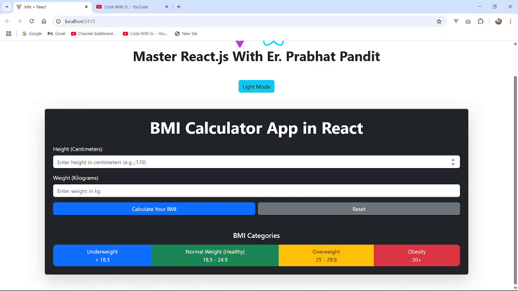But generally we measure height in feet and inches, like 5 foot 6 inch, or 6 feet 5 inch. But here we have to enter the height always in centimeters. Always remember this. Below we can see another input field to enter the weight in kilograms. Through this input field, the user is going to enter the weight always in kg. You can see the placeholder also, enter weight in kg.